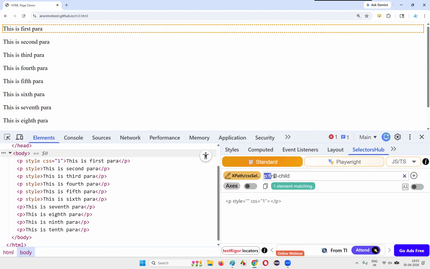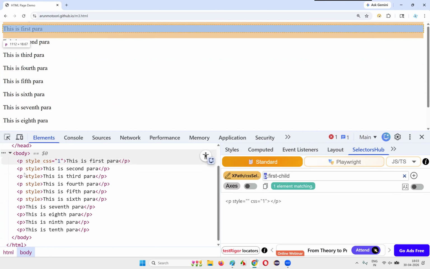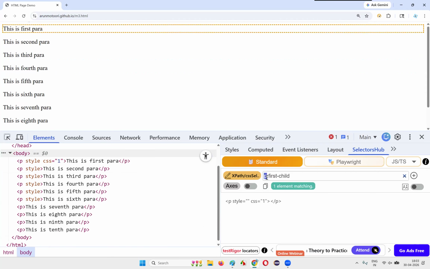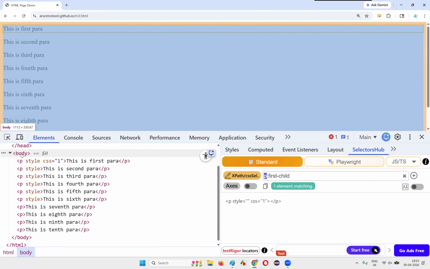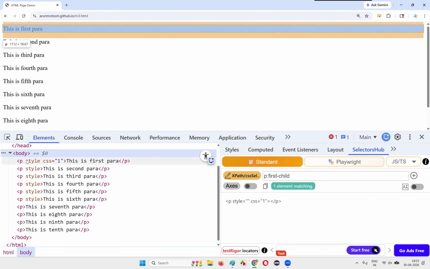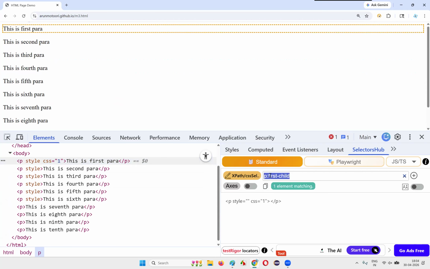So when you write p:first-child, you have to see p here. Where is it getting located? Here it is getting located. So is there any parent for this p tag? Yes. Body is a parent. Under the body parent, the first position p tag needs to get located. So this is how it works, guys. This is how this particular CSS selector works.